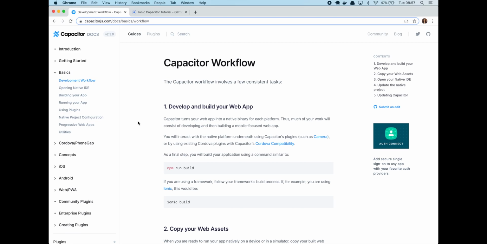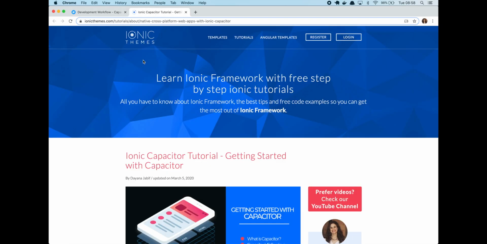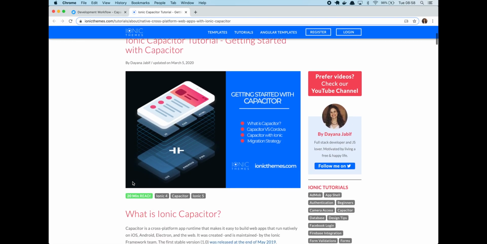Capacitor is a cross-platform app runtime that makes it easy to build web apps that run natively on iOS, Android, Electron, and the web. A few months ago, we published a blog post explaining what Capacitor is and why the Ionic team created it.